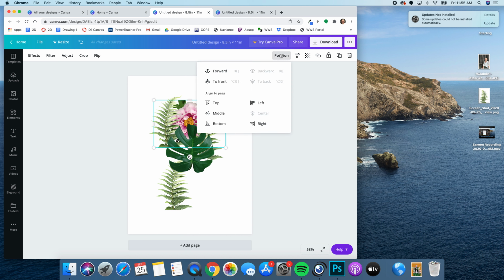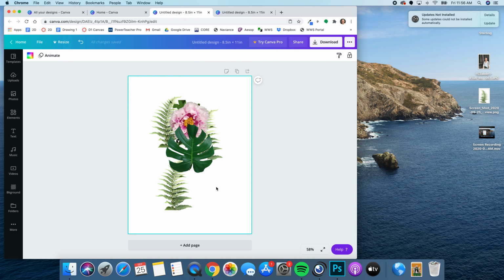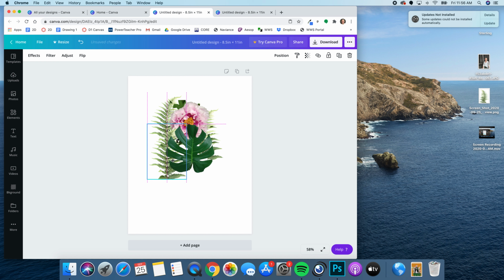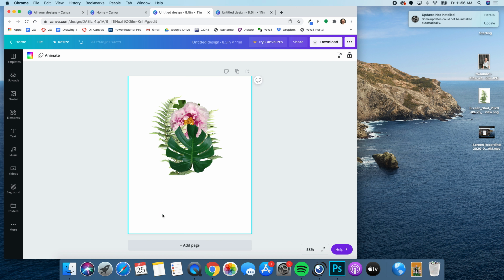I can decide, you know what, I actually really want it all the way on the front, or I can send it just back behind one or two things. So you can play with the arrangement of all of your different elements with that position button up here. Okay, so that's adding images, adjusting them, playing with the positioning.